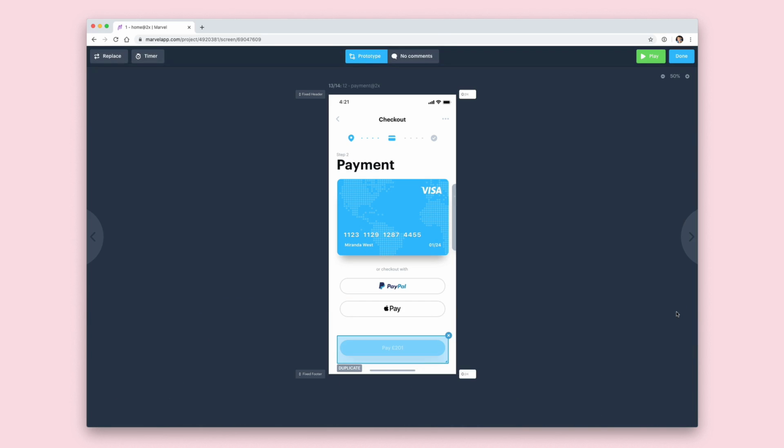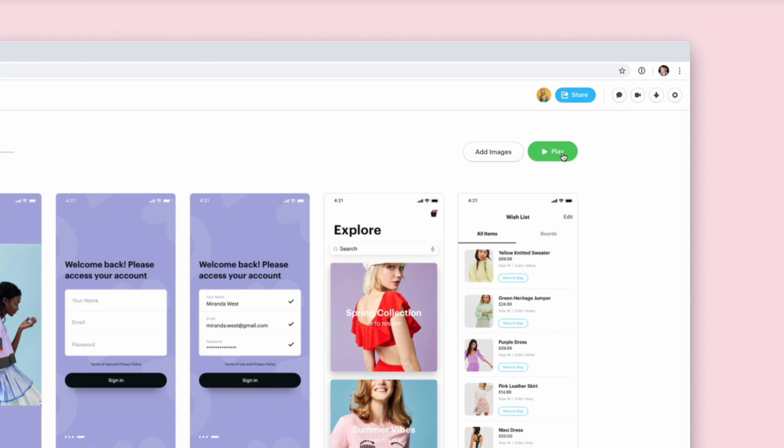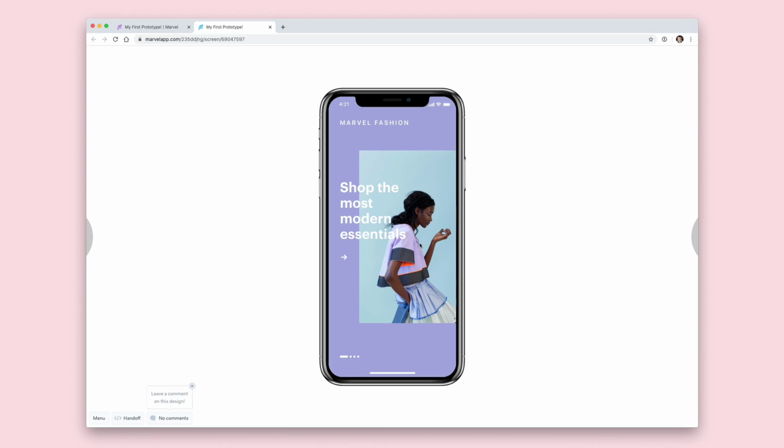So now we've finished linking our final screen, we're ready to play our prototype from end to end for the first time. So close the editor and hit play in your project. This opens play mode, and this is where you get to interact with your prototype, test it out, and make sure everything is working correctly before sharing it with others.